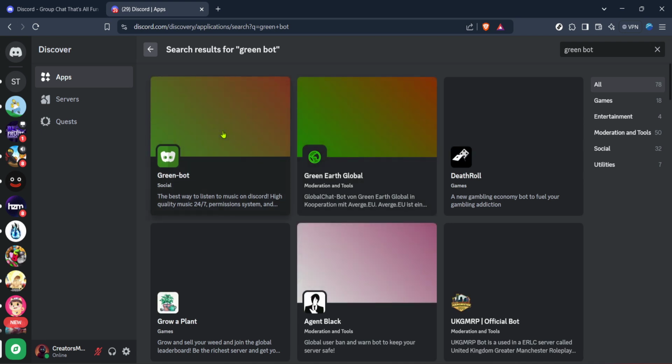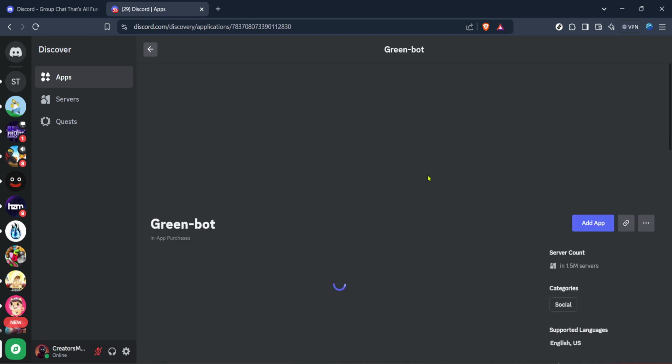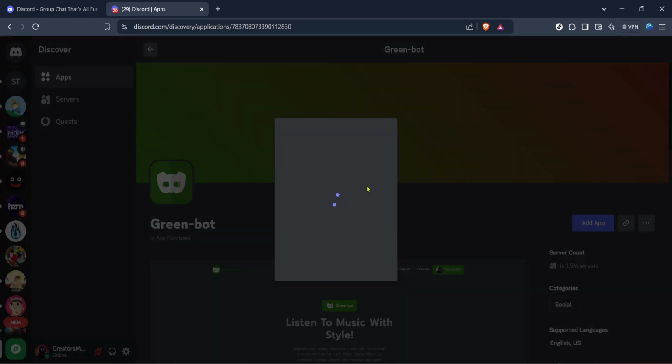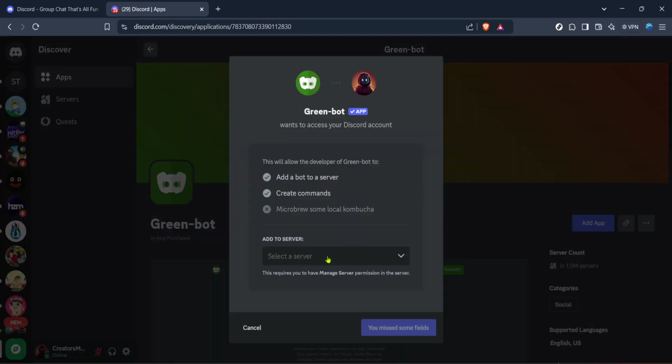After clicking on it, you'll see an option to add the app. It'll probably say something along the lines of add app or invite to server. Click on that and the app will be added to your server. And there you have it. Greenbot is now ready to help you bring some great music into your Discord server.